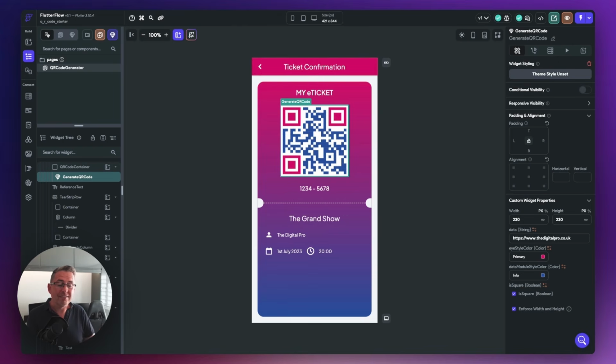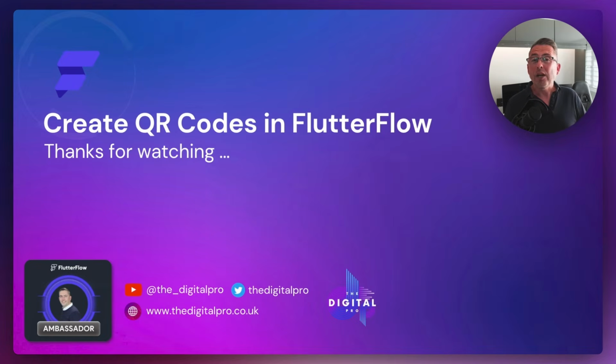I know I've taken this pretty step by step, but hopefully it's given you a little bit of insight into how you can configure a custom widget. So there you go, that's how to create QR codes inside FlutterFlow.